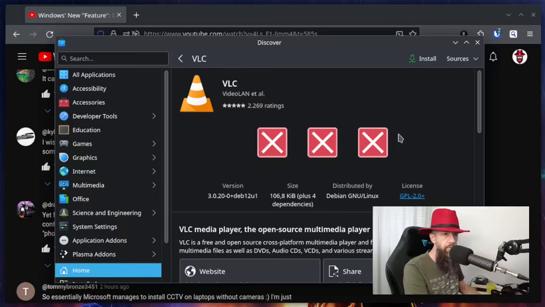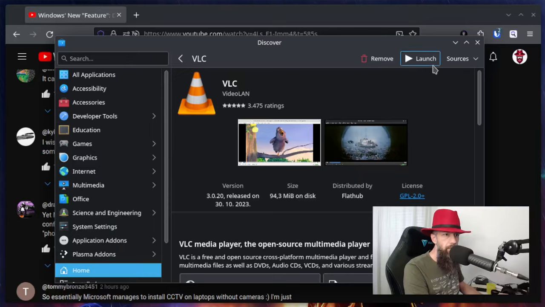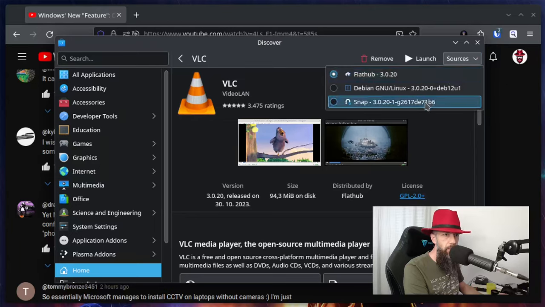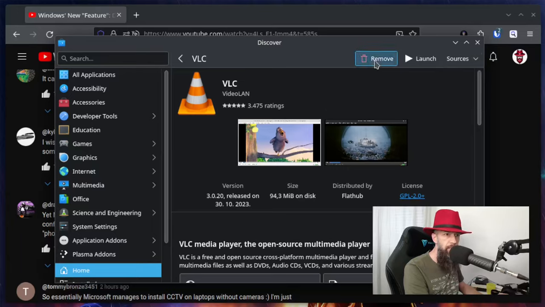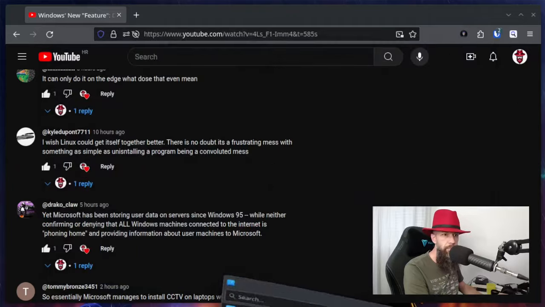Okay, we have the VLC package offered here. We can choose from the Debian package, the Snap package, or Flatpak. Let's go with Flatpak. Yeah, sorry, that one is already installed. I guess it's a chance to show the person how to uninstall software. Okay, let's click uninstall. It's uninstalled. Oh my god.